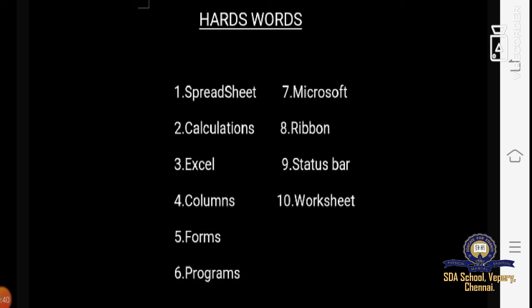Spreadsheet, S-P-R-E-A-D-S-H-E-E-T, spreadsheet. Calculations, C-A-L-C-U-L-A-T-I-O-N-S, calculations. Third one, Excel, E-X-C-E-L, Excel. Fourth one, columns, C-O-L-U-M-N-S, columns. Fifth one, forms, F-O-R-M-S, forms. Sixth one, programs, P-R-O-G-R-A-M-S, programs. Seventh one, Microsoft, M-I-C-R-O-S-O-F-T, Microsoft. Eighth one, ribbon, R-I-B-B-O-N, ribbon. Ninth one, status bar, S-T-A-T-U-S-B-A-R, status bar. And the last one is worksheet, W-O-R-K-S-H-E-E-T, worksheet.